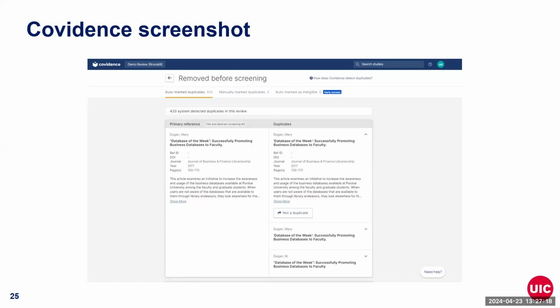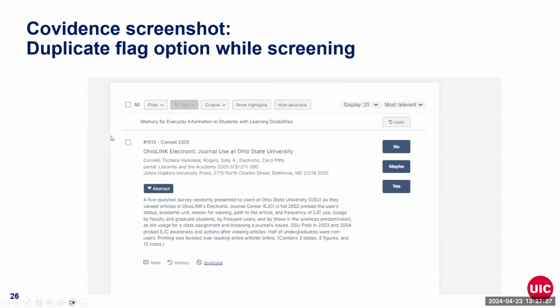We'll also see across the top, next to the auto-marked duplicates, there's a manually marked duplicates count, which is currently 0. But if we're in the title and abstract phase, or the full text as well, and we come across something that is a duplicate, we can click on that duplicate link, and it would get added to that manually identified duplicates number. So you could always go back and look at those separately.